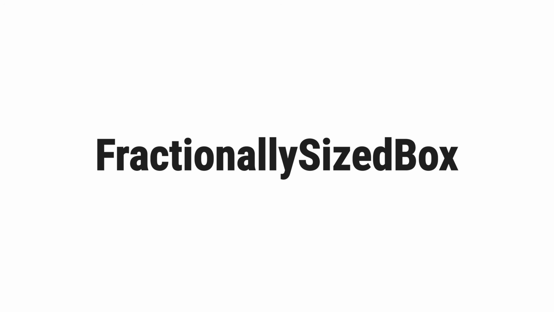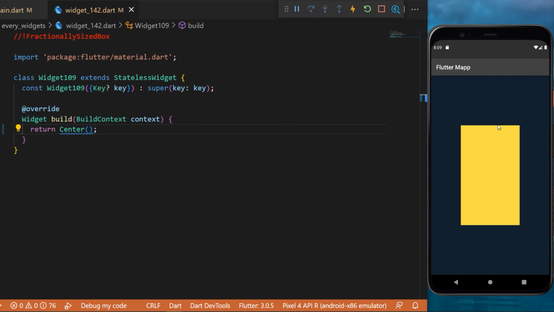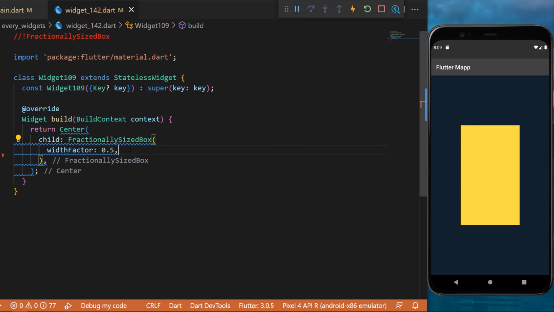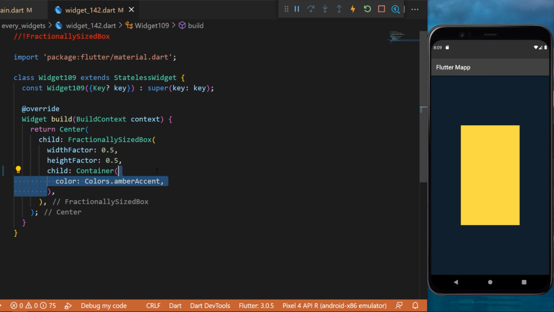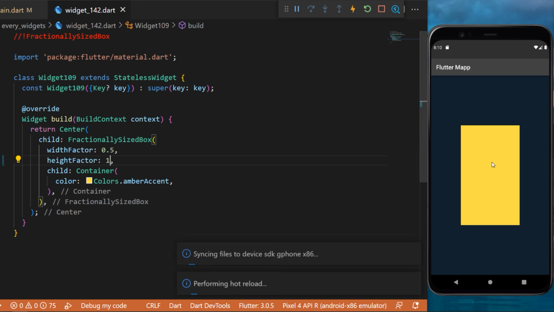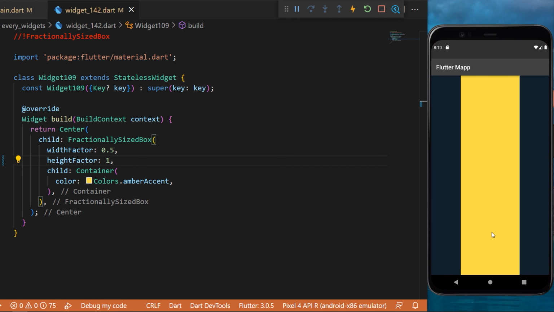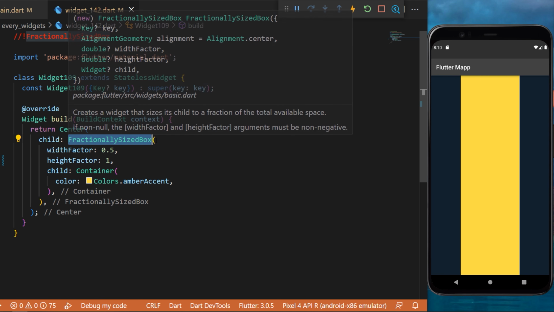The FractionallySizedBox widget. This widget is exactly half of the height of the screen and half of the width of the screen. And this is because we use the FractionallySizedBox. Let me show you how it works. First, inside the center widget, you will use the FractionallySizedBox. The widthFactor will be 0.5 and the heightFactor will be 0.5. Inside you can put a child Container with the color amberAccent. And now you have this container. But if you change the heightFactor to 1, you will see this will take the entire height of the screen. And this was how to use the FractionallySizedBox with Flutter.